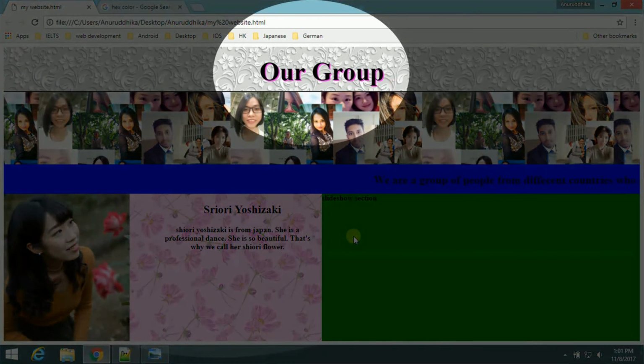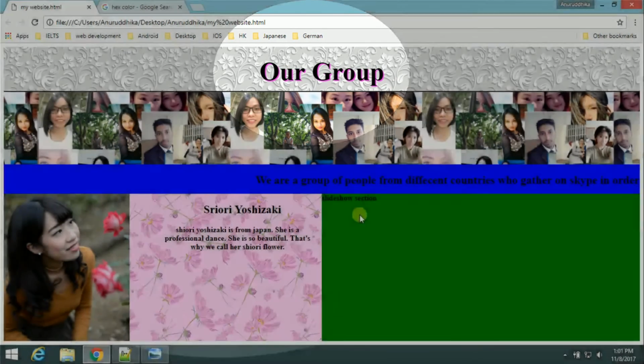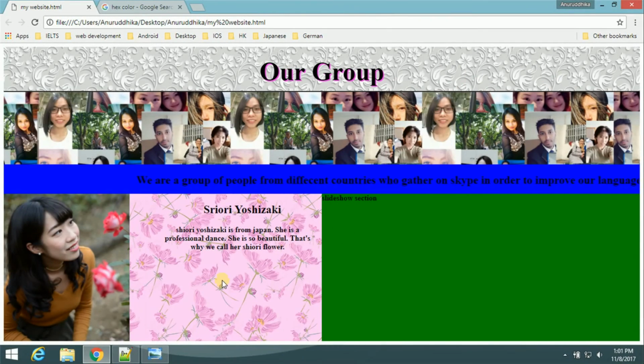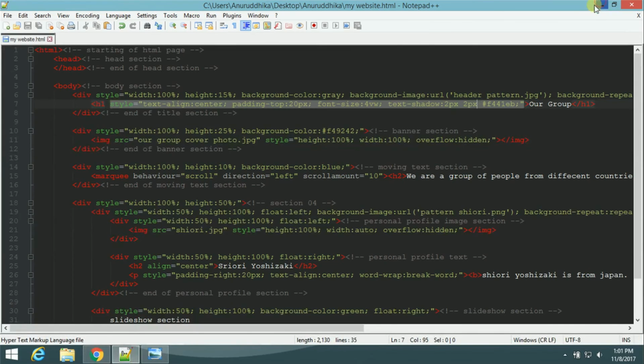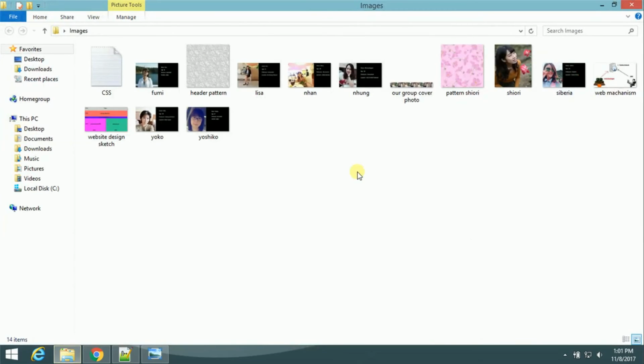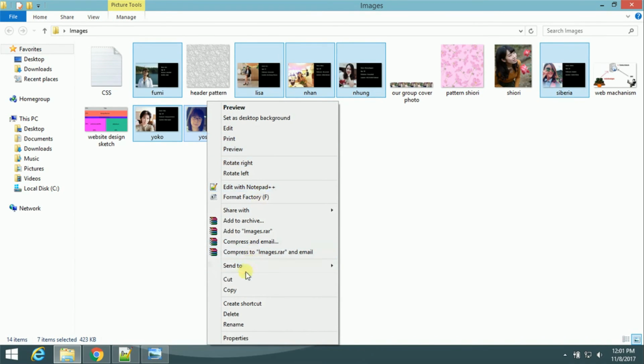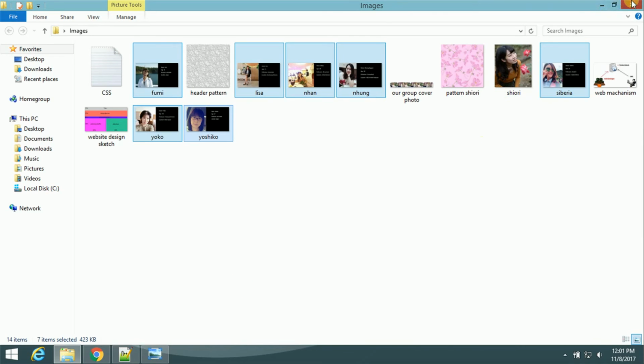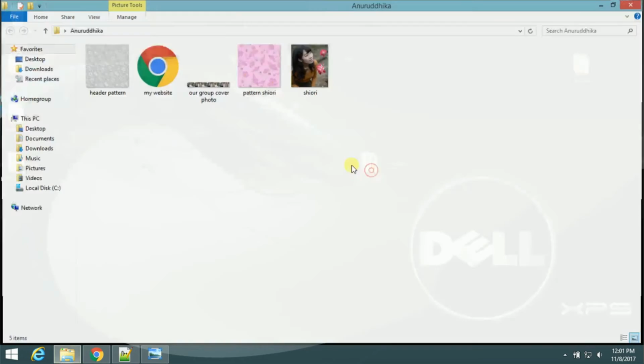Okay, now I think we can move on to making our slideshow section. For our slideshow we need some sliders. For that I'm going to use 6 images. I actually have 7 maybe. Just here 2, 3, 4, 5, 6 and 7. I'm going to copy them and paste them inside our folder.